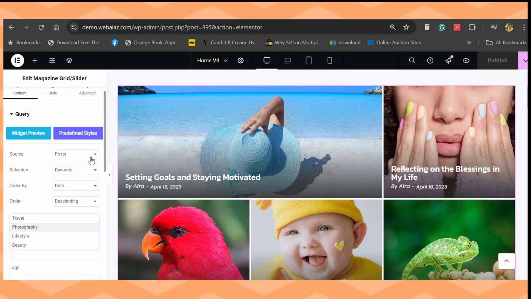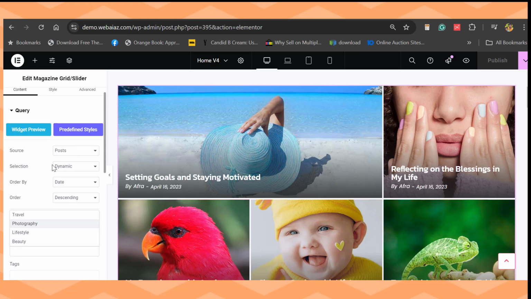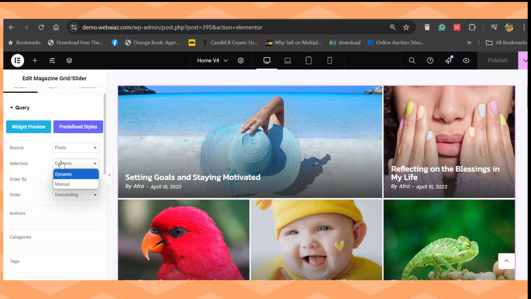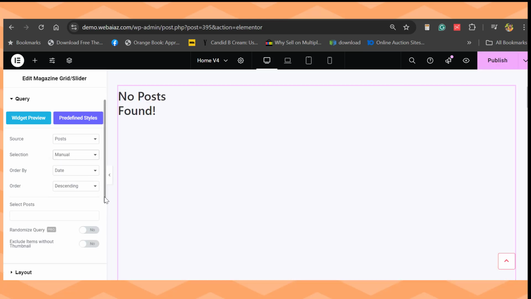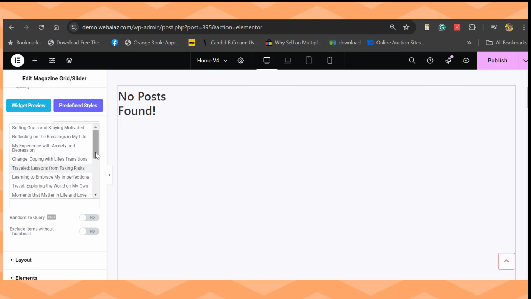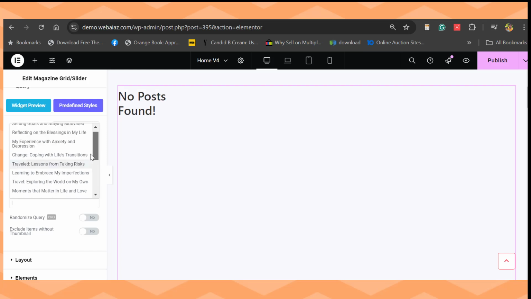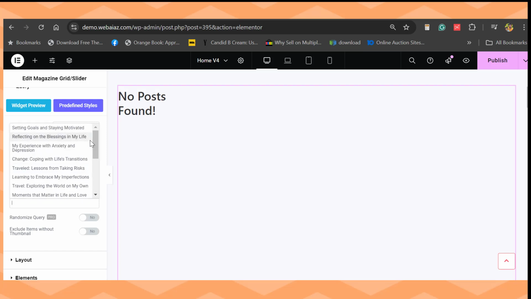To manually select the featured post and display here, you have to go to the selections and the dynamic, click here, and you can select it as manual. On the manual way, you can go down. Here you can select the post you are preferring. It will display all the posts available in your website. Here you can select a featured post or the post you want to highlight in the top bar.